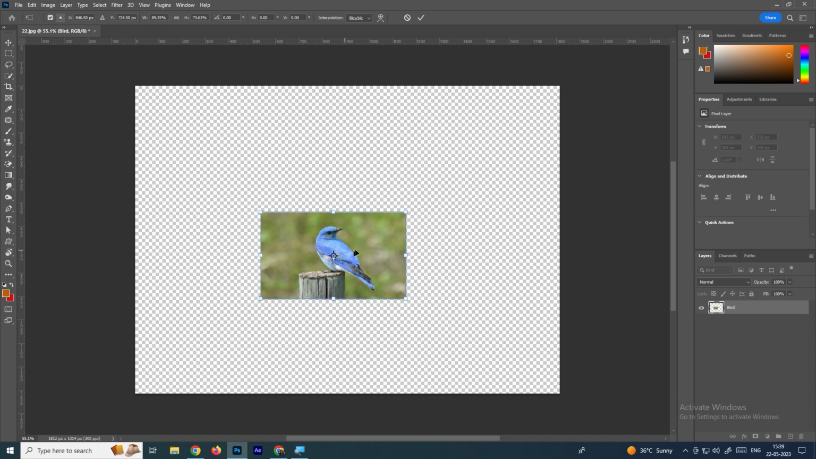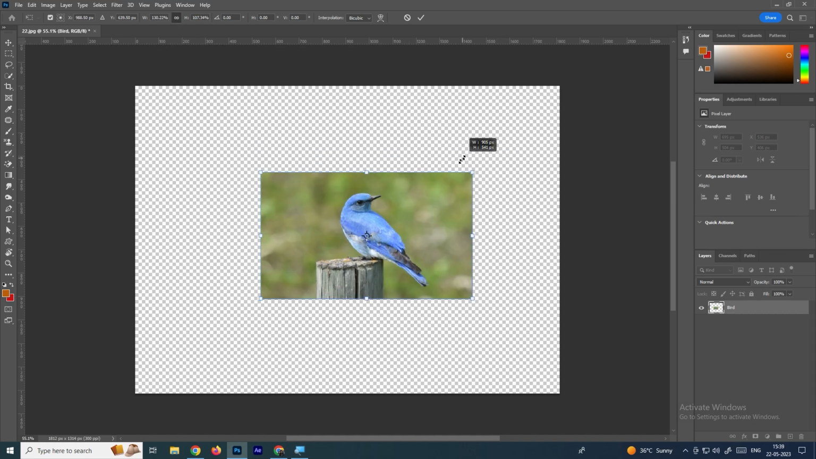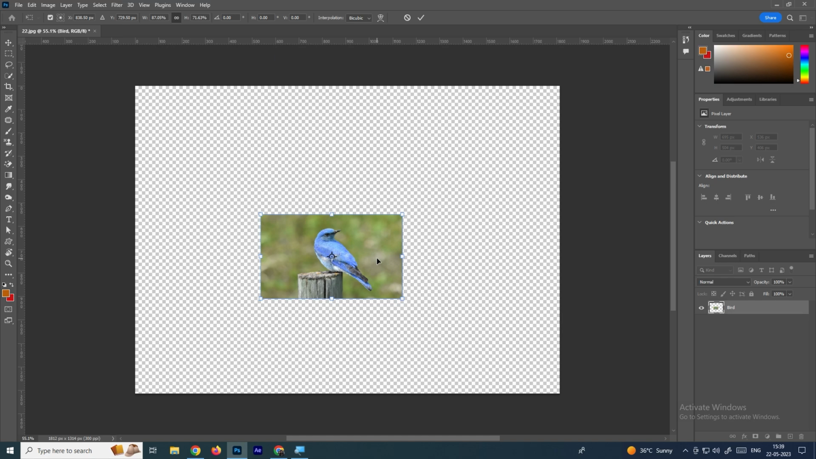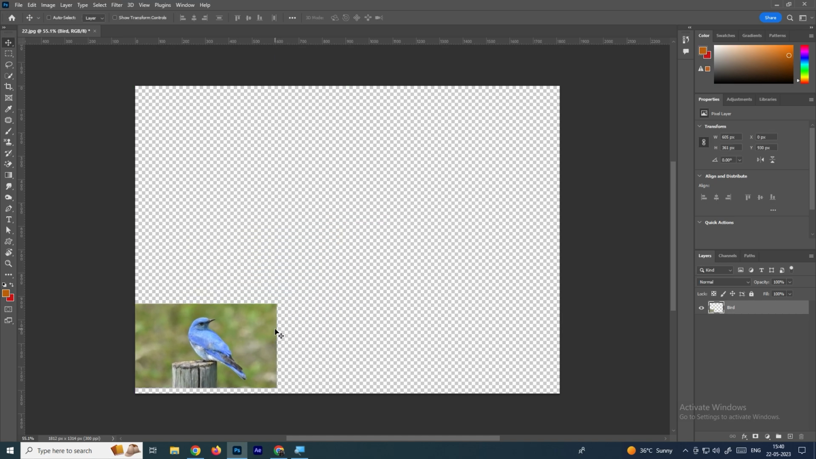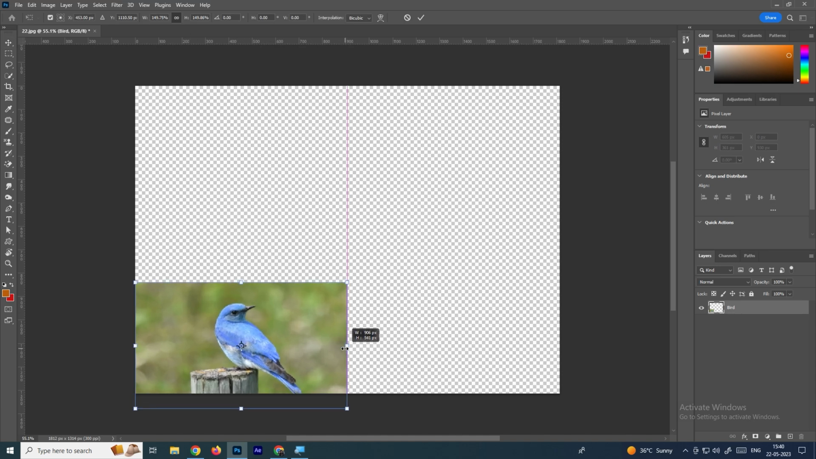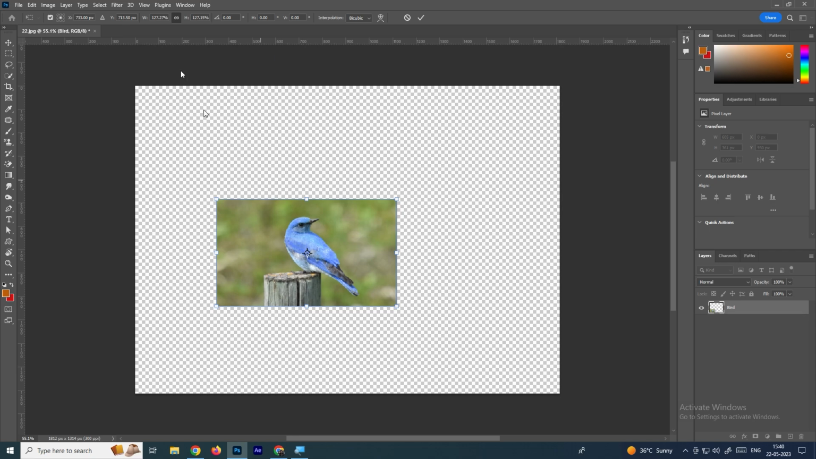So that's why we need to keep Maintain Aspect Ratio enabled. Sometimes, in cases where you're not able to adjust the image properly, at that time we will use a little bit of non-uniform scale.